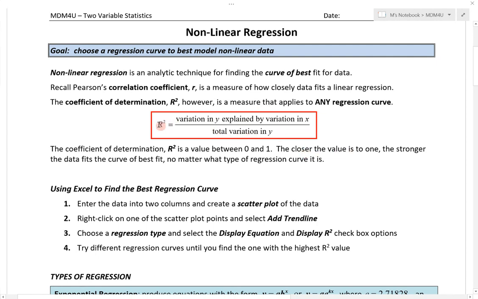What's important to note is that R squared, like R, has a value between 0 and 1. The closer it is to 1, the stronger the data fits the curve of best fit, and a 1 would represent a perfect fit.